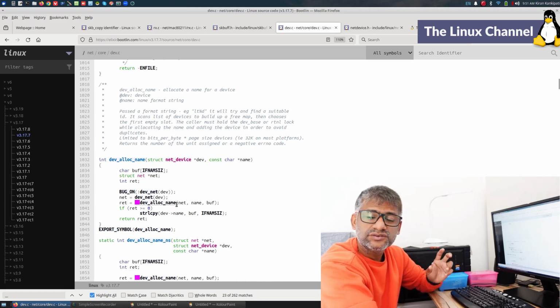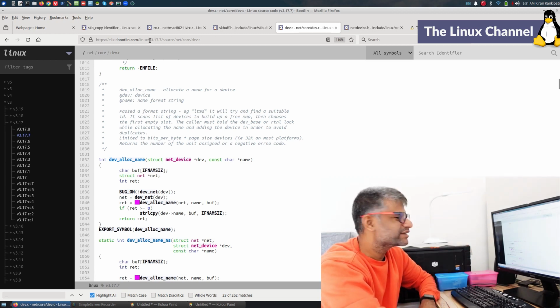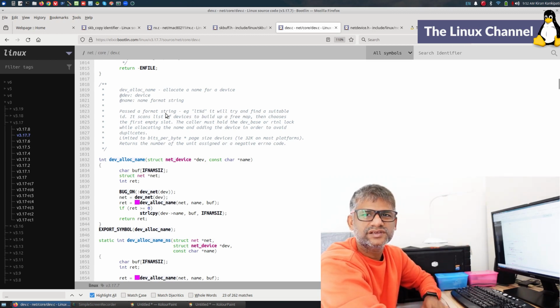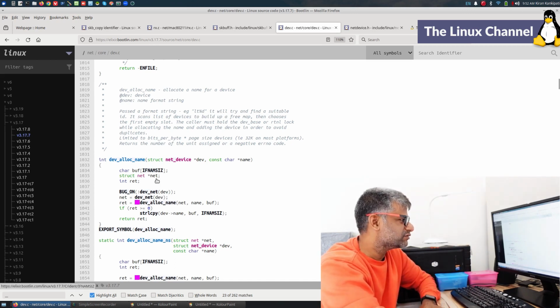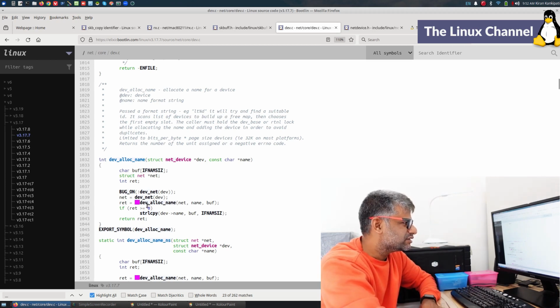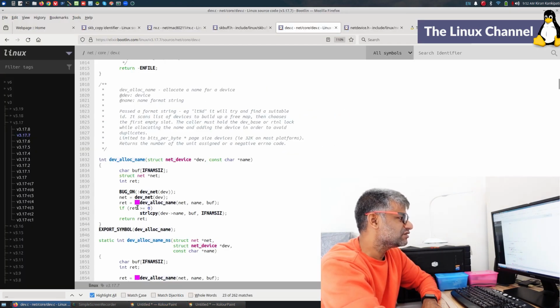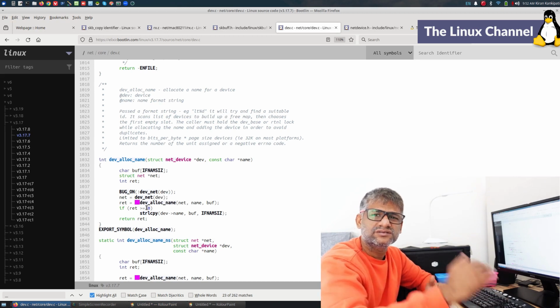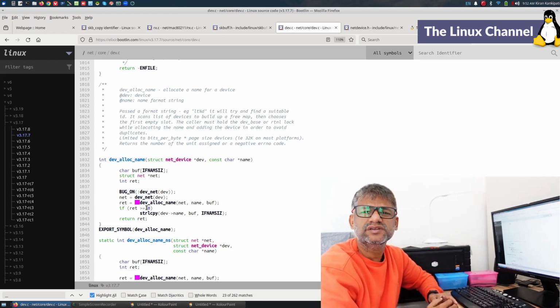Now you should bear in mind this. Where we are checking is the 3.x kernel, not the recent kernel. So let's see how this has been changed in the recent kernels. Anyway, we will stick to this 3.x kernel. So you can see dev alloc name. In this case, the helper API is not called underscore core. Instead, it is just called underscore, to tone down and denote that this is just a simple helper API.